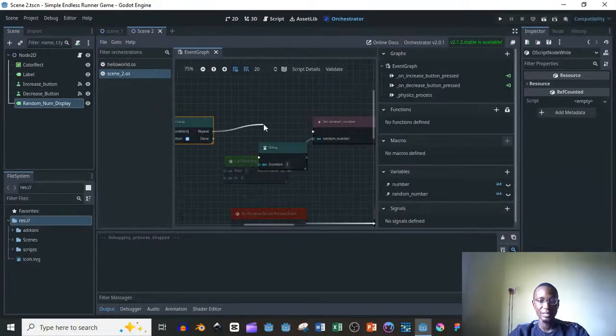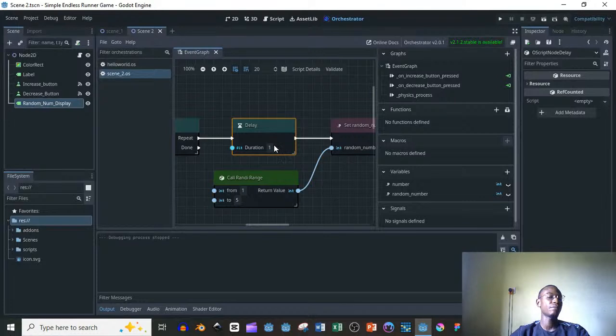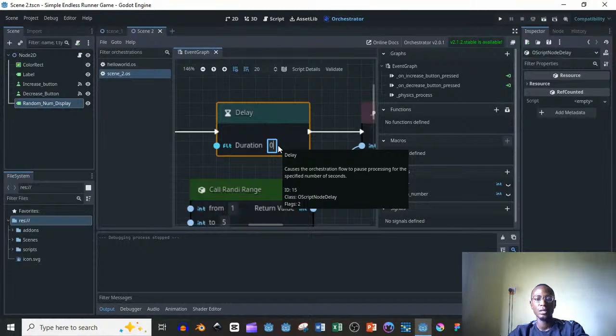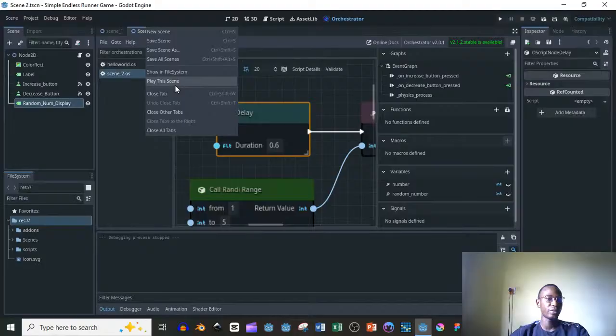Once I add my delay, I can just drop this here and put that there. So I have my delay. I have a 1 second delay, but you can put it differently. You can even make it about 0.6 so that it's a bit faster. So I'm just going to play this, and it's very, very fast.